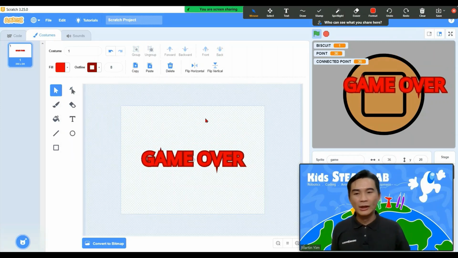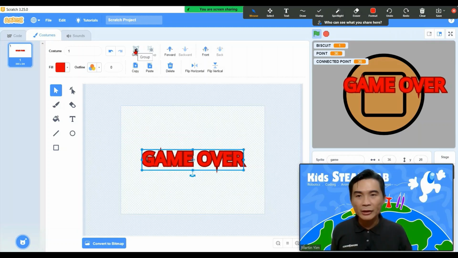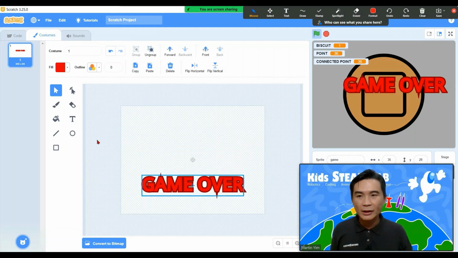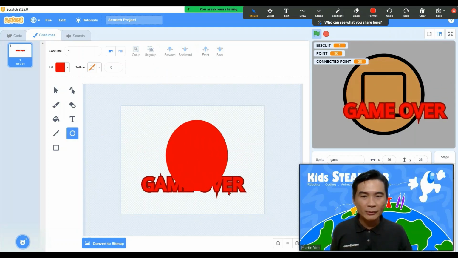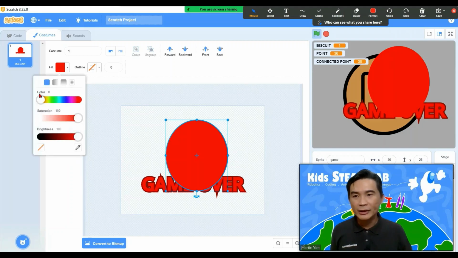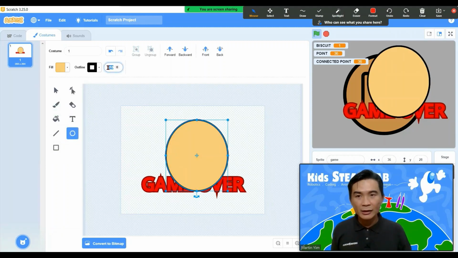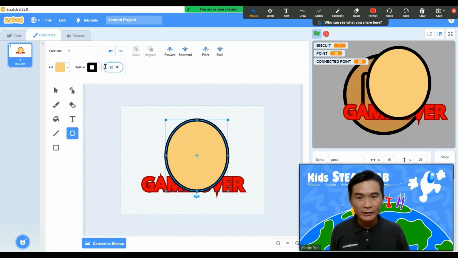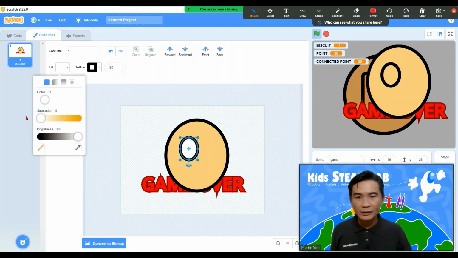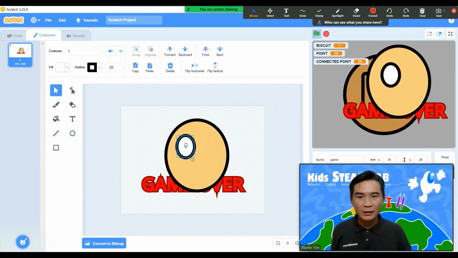That is game over. And then since it is very clean, right? So we can group the words together and bring it down. And then you can just make a face for him like game over. Drag a circle already, right? Change to peach color. Make the outline with 10. Make an outline with 20. And then drag the eye for him, put it into white color. Copy and paste, you have another eye.